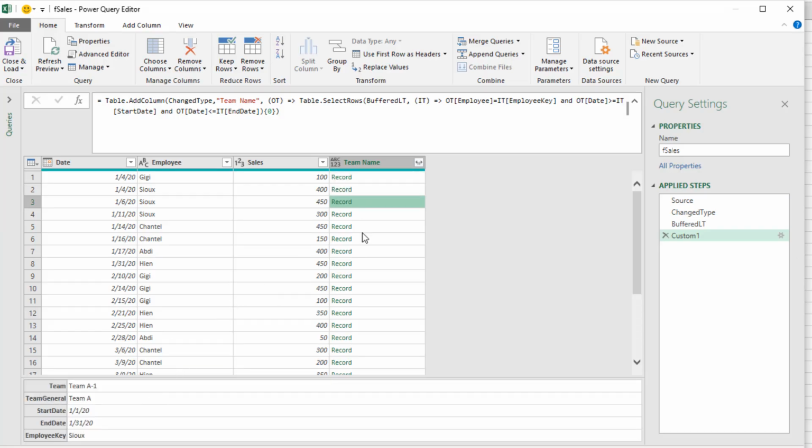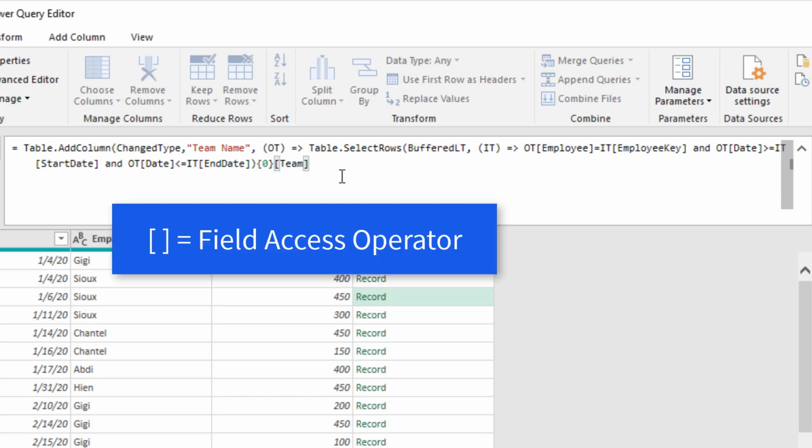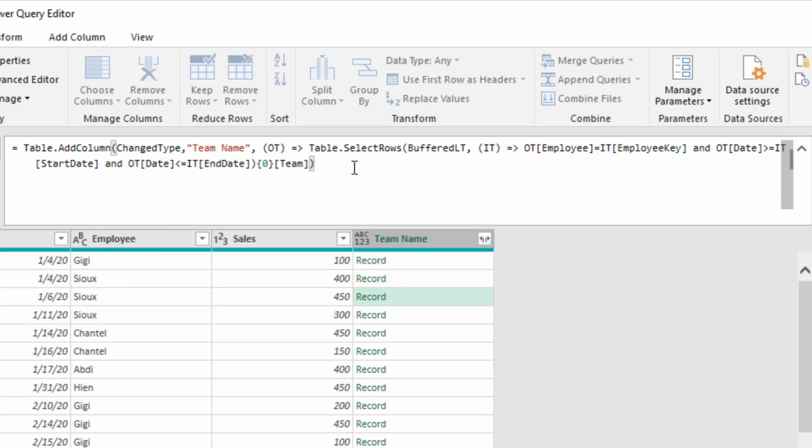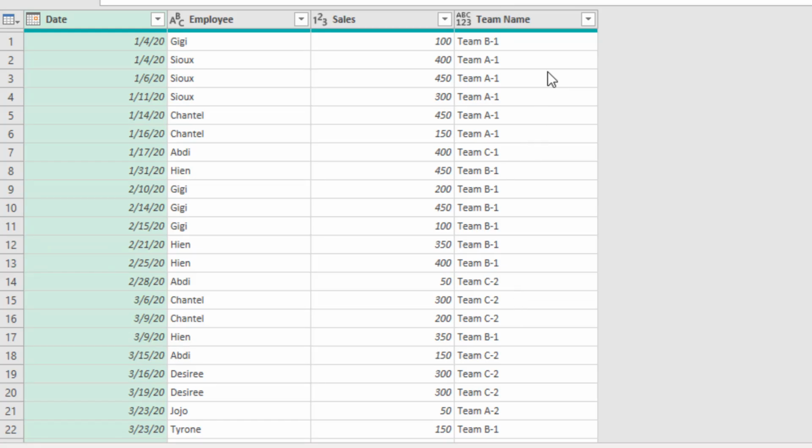Now we need the team column. So up in the formula bar, backspace, square bracket, and the name of the column. Square brackets are our field access operator. Close parentheses, and when I hit Enter, we have looked up our team. We have employee and team to help us summarize sales.